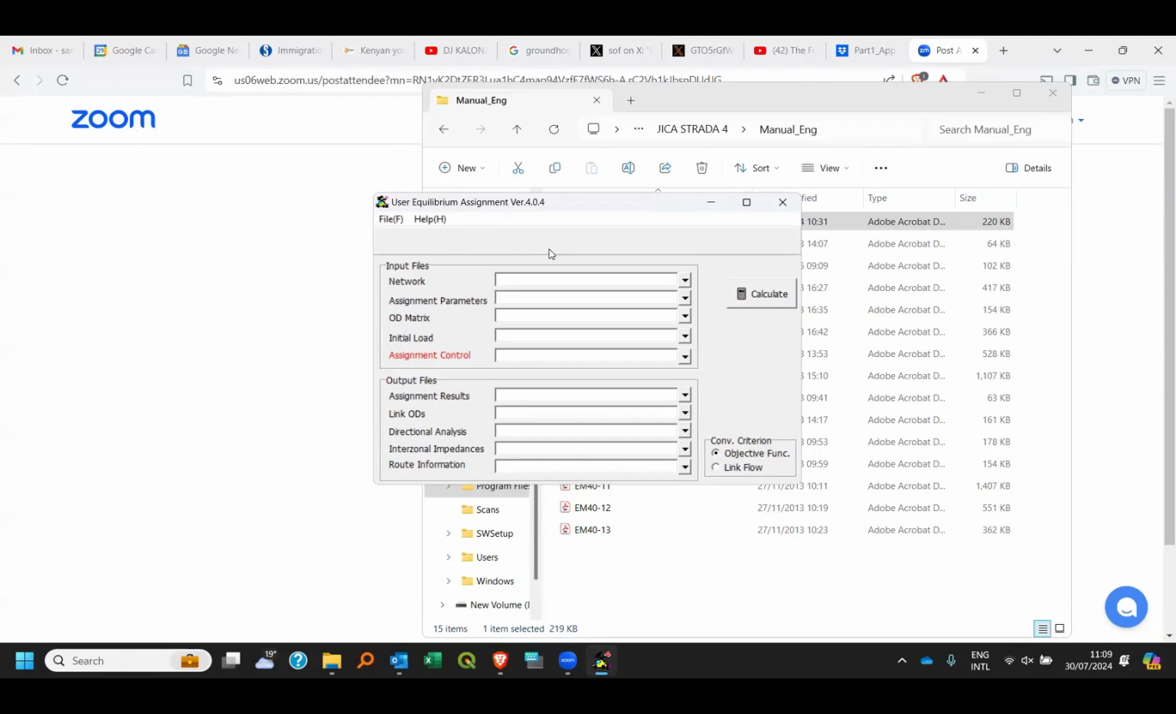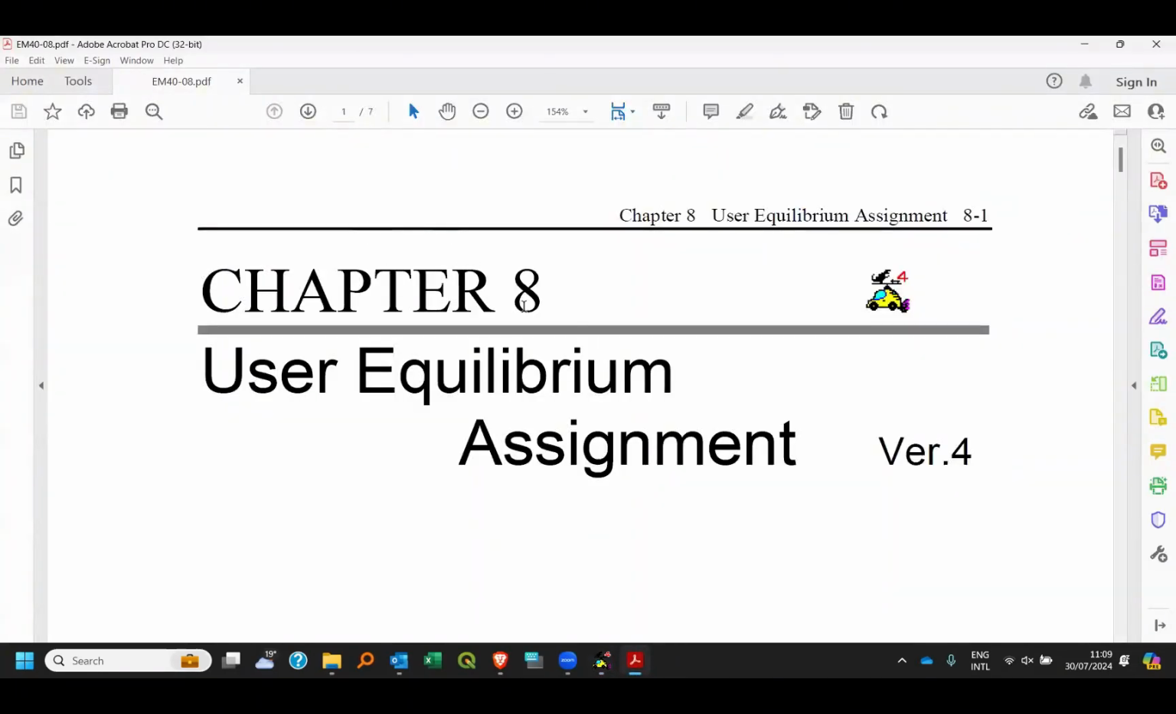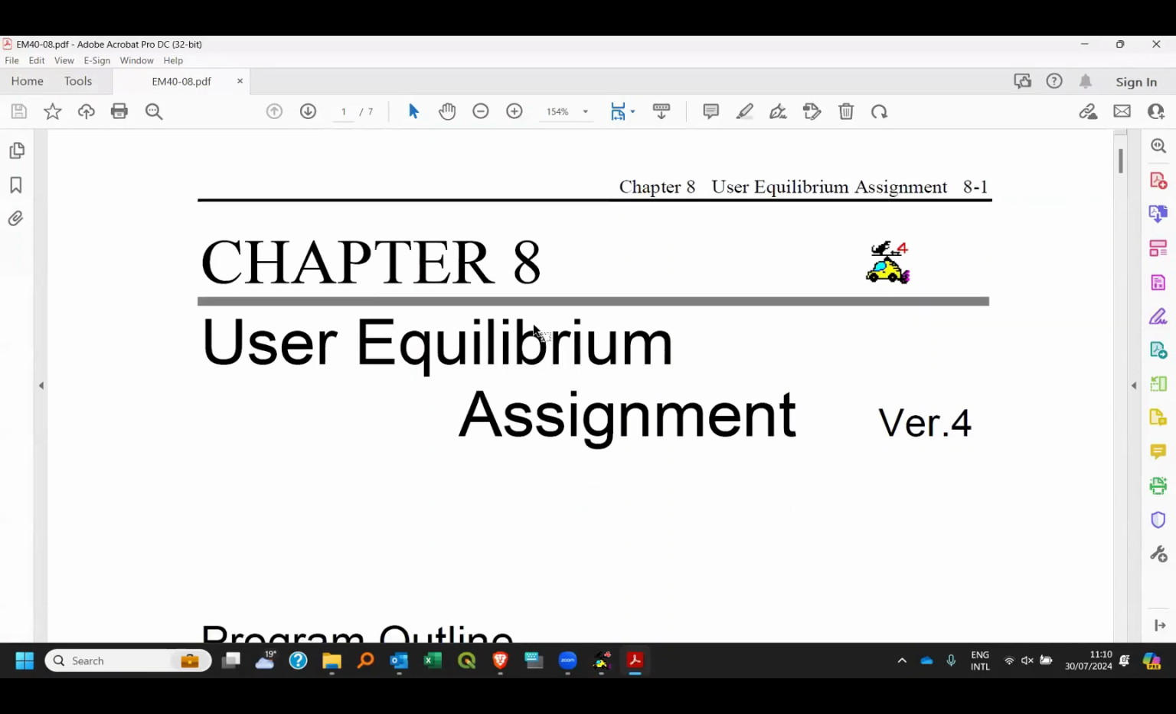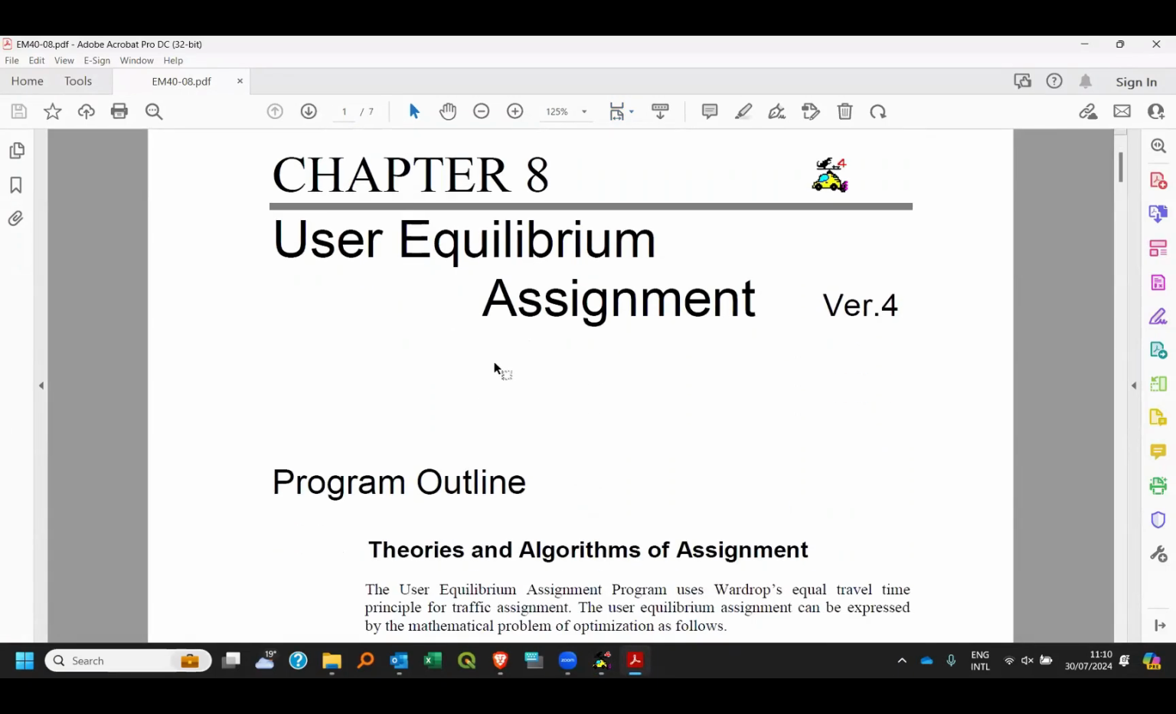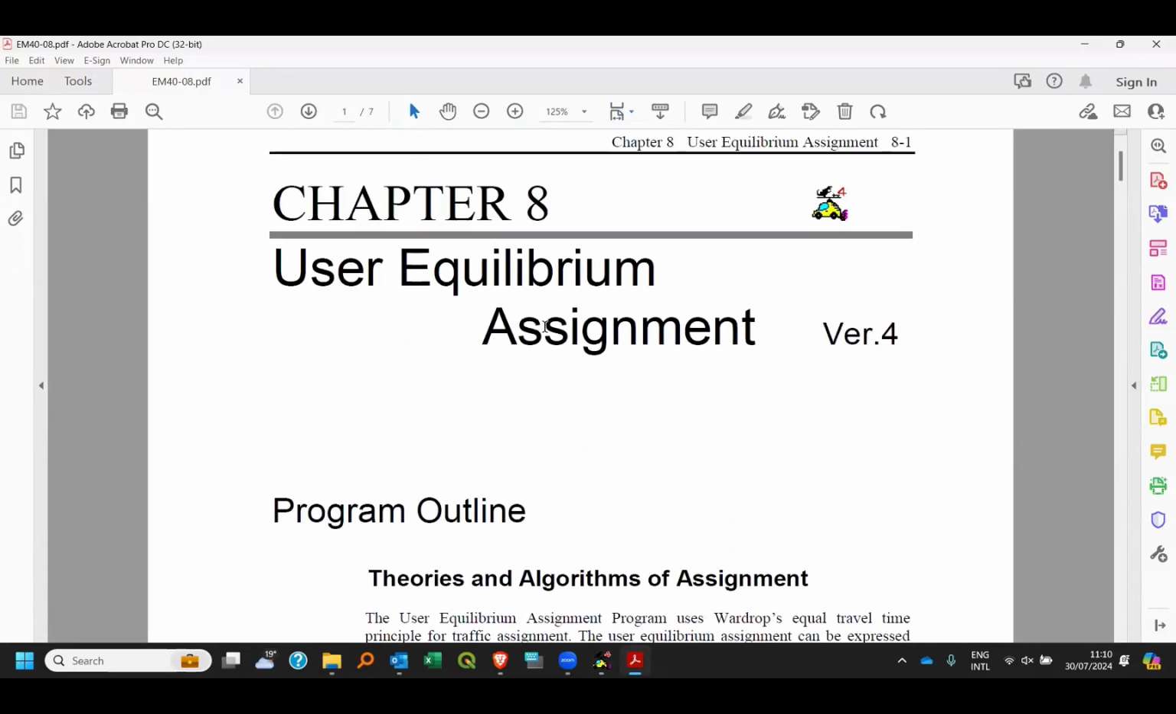You can also defer to help. So for each of the 12 applications, there's always a help button. And when you press the help button, it opens a PDF that shows all the different components of that application.